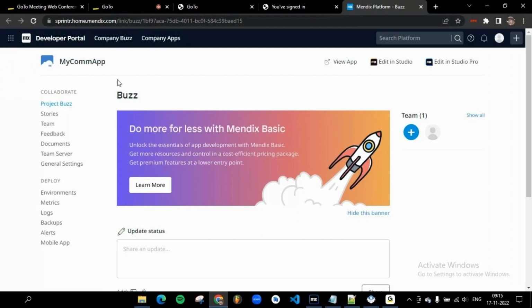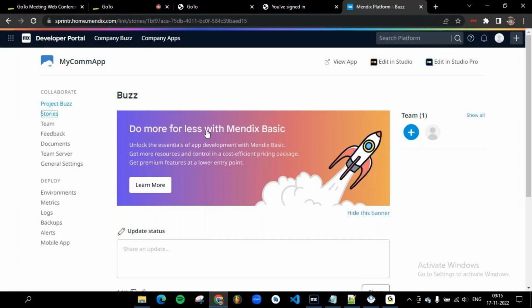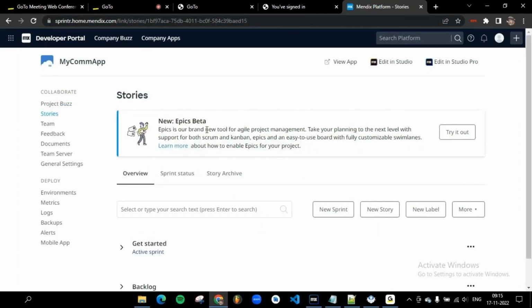So this is the project dashboard for any application. In this we will have different menu items. If you observe stories, team server, documents, general settings, all these. So this stories is useful for the project management kind of thing. If you are aware of any project management tools, there we will see sprint creation and stories adding to the sprint, story management, the story status, all those things that can be managed here.